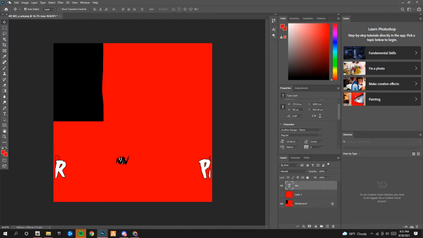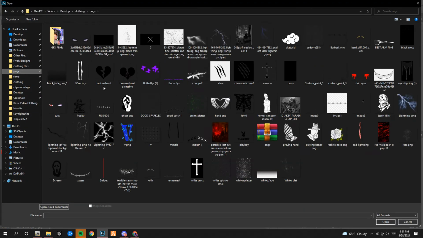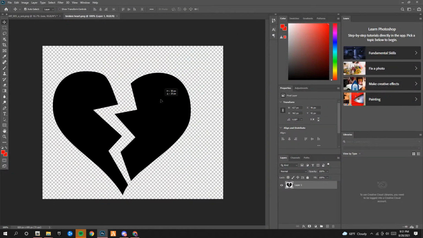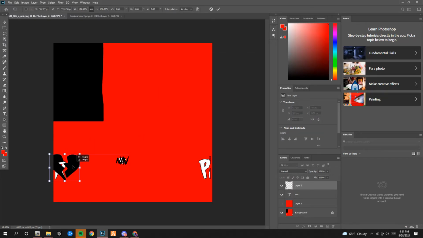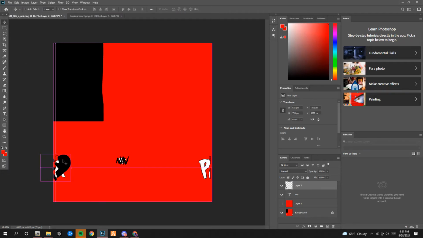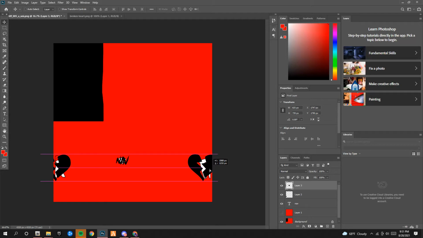And then the next thing is this right here. We obviously don't want PR on the back, so we're gonna click File, Open. I have a PNGs folder, I mean, you don't have to, but then again, I have a PNGs folder. I'm gonna use this broken heart on the back because it's pretty simple. It's not too hard. It's gonna have to get a little bit big. Then again, click Control T, make it bigger. Then you kind of want to have it like half the heart over here, this will work, and then the other half of the heart over here.